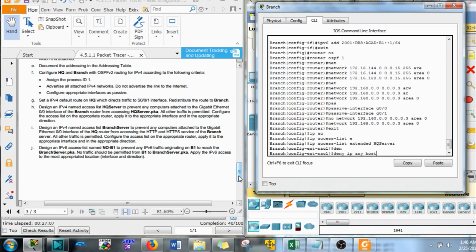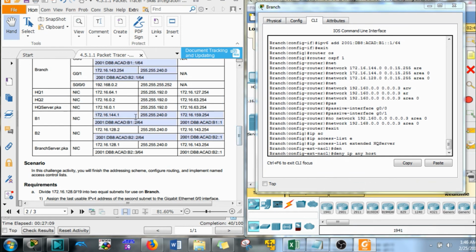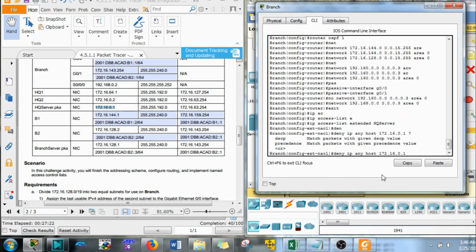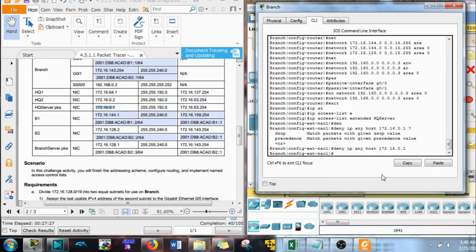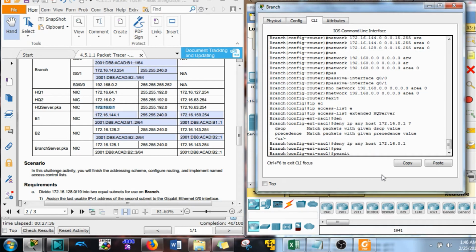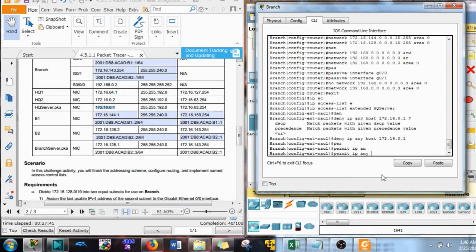So we need to get our IP address for that one. Oh, not the whole thing. There we go. And let's just separate that one little bit. I think we're done. Those two don't make any sense to us, so we're just going to leave those alone for now. Enter. Because access control lists have an implicit deny, we have to say all other traffic to any other location is permitted. So we say permit IP any.